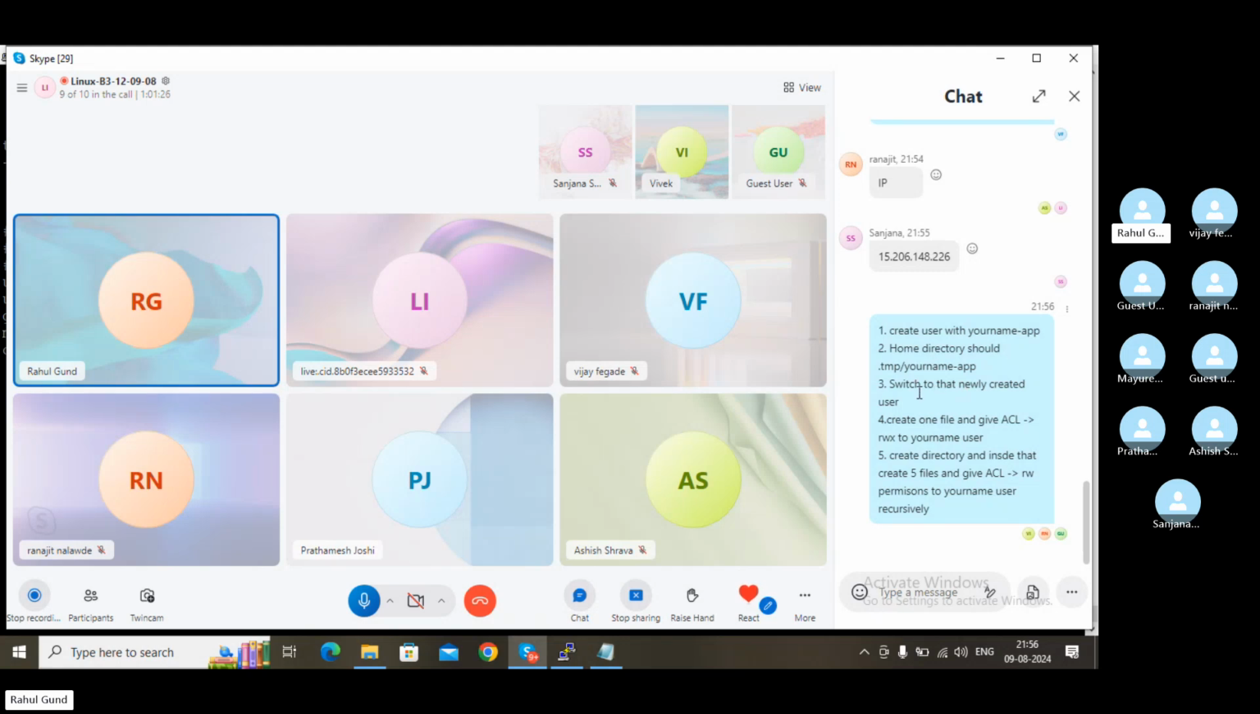Okay. That is the newly created user, correct? This is the newly created username. Okay. So create one file and give ACL read write execute to your name user. In that you have to create one file, and for that you have to give ACL, access control list, read write execute to your name. Your name is nothing but Mayuresh, not Mayuresh hyphen app.